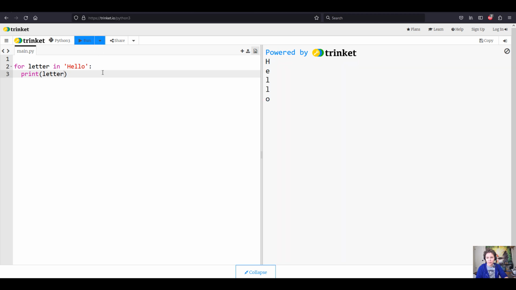And so the way this one is working is the first letter in the collection is H. And so while we're inside this loop, the letter is currently H. And so then we loop back to the top and we update the letter. So the next letter is E. And then we work with the letter E. So we could do some other stuff in here.